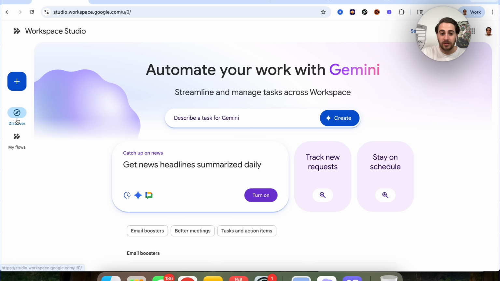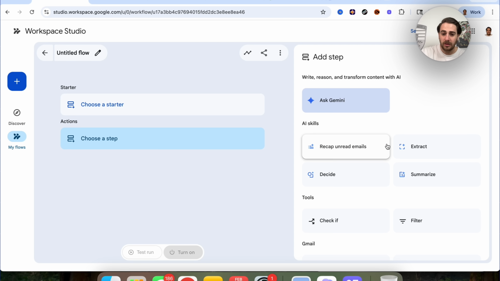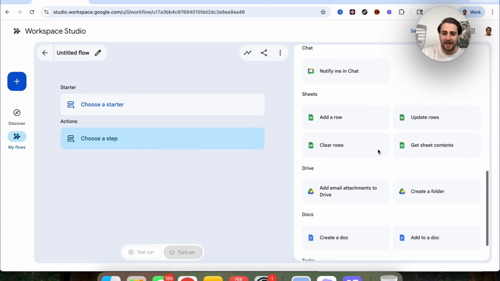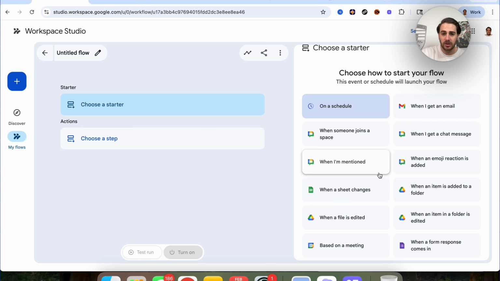Now, the only downside to this right here is if we actually come over here and click on something like choose a step, we could see that we could take actions in Gemini, in chat, in Sheets, in Drive, in Docs, in Tasks. And if we come over here to Starter, we could see all the different starters here. So mainly, this is just Google products right now, but they should be rolling MCP out for this soon. So at the very least, if you're a Google user like I am, I would go through and start to build out these automations.